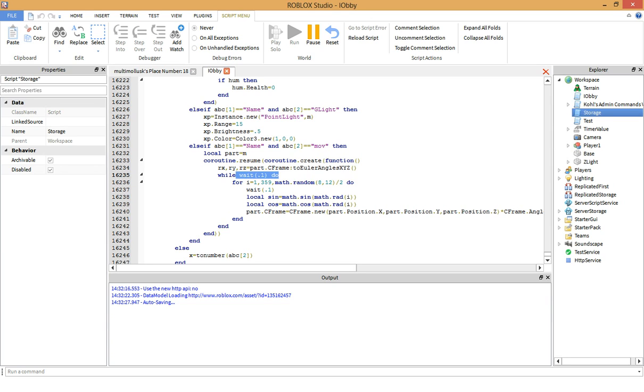So it sets 3 variables because this function, another pre-made function, returns 3 values. It's taking the C frame, which is the rotation and position of the part, and setting its rotation to 3 variables. Now this is going to be a center point rotation, because some of them are rotated and I want them to maintain that rotation while they move.